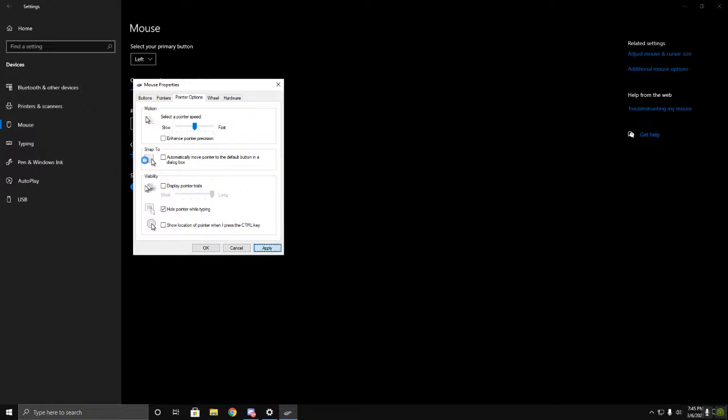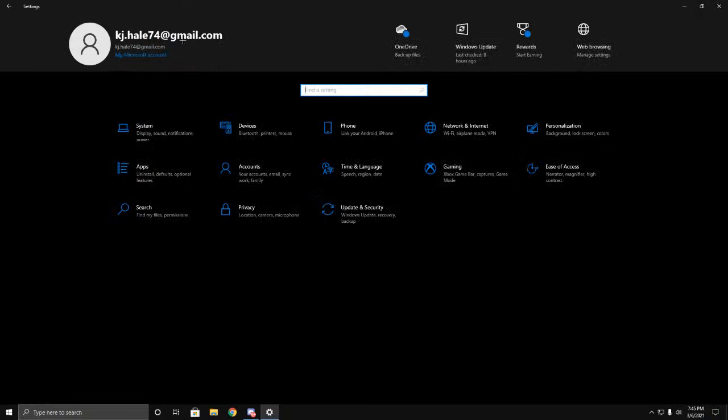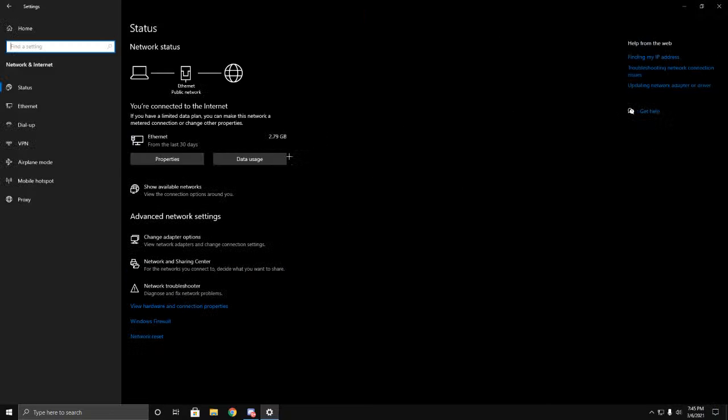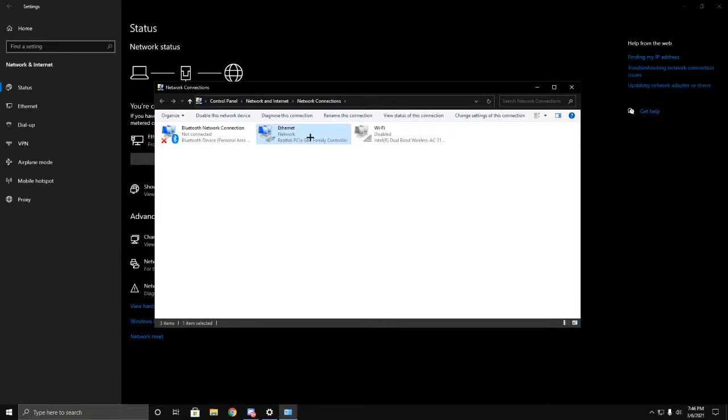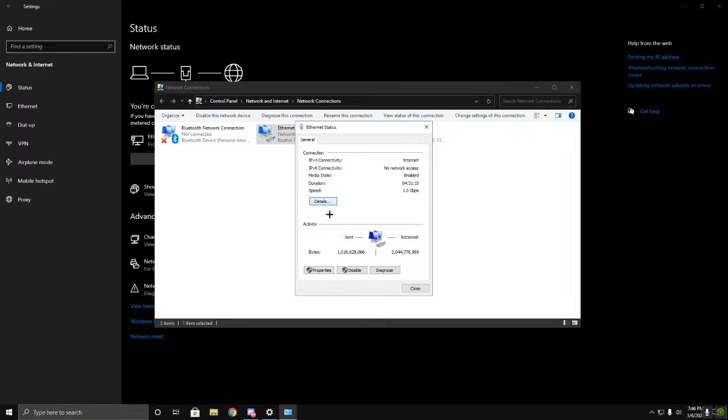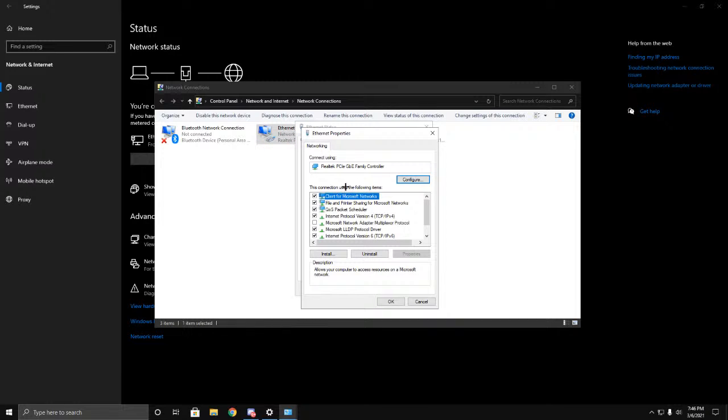I just pressed something I wasn't supposed to press. Okay, click OK. Just click OK. And then you want to go click back, network and internet. So, I will not be showing my IP for this one. Need to be a little more careful with this.